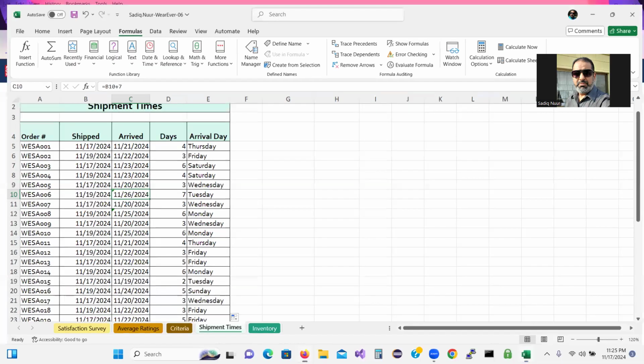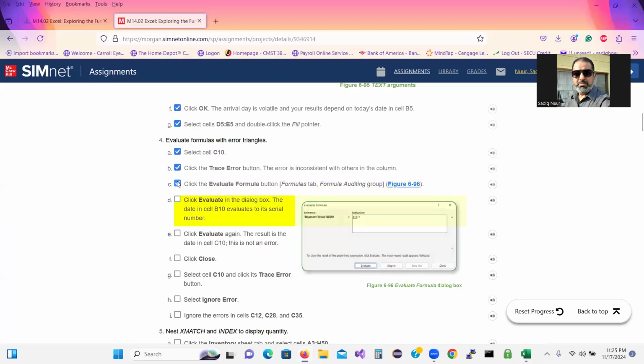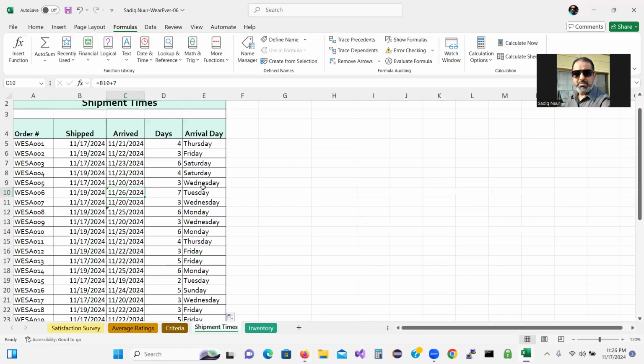Once we hit Close, let's go back and then we closed it. Now we have to go to C10 and then we have to actually ignore the error. And then we have to do Ignore for C12, C28, and C35. Go back and then click the small down arrow here.